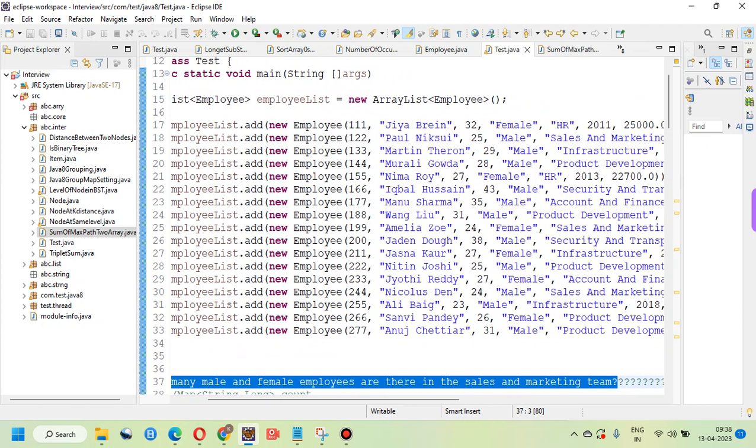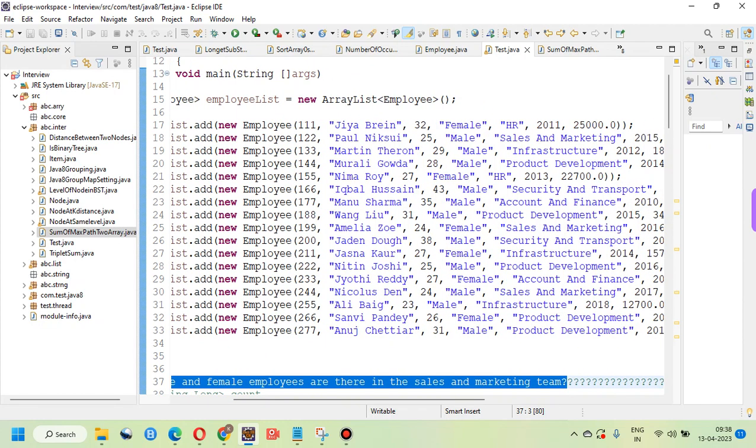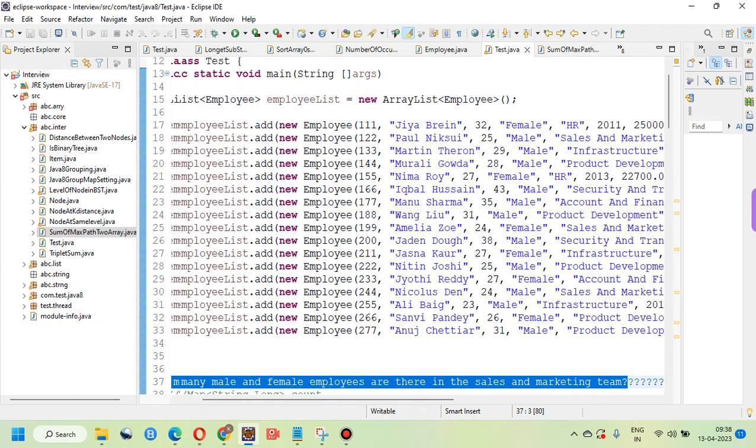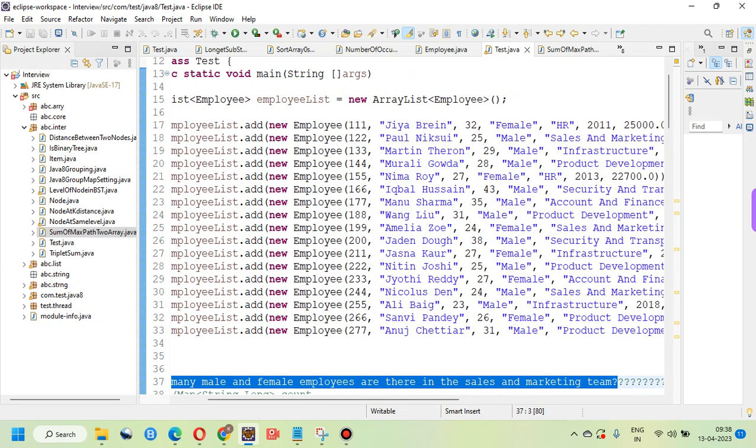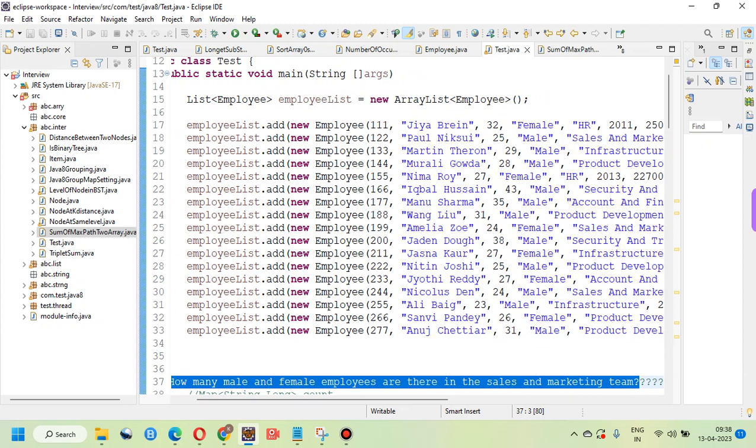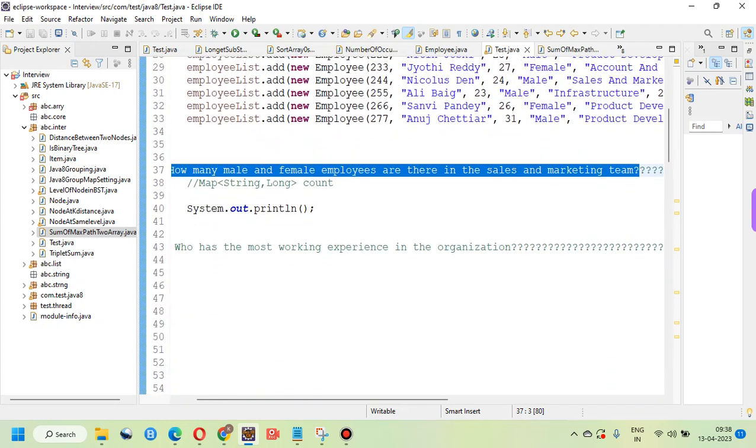I have created so many employees, like employee 101, that is triple one, is the ID, then name, then age 32, female, then department is HR, then date of joining, salary, like that. I have created so many employees and added them to one of the lists. First I created one employee list of new employees. Then I added that employee in the list. Employee list dot add for new employee, like this. There are so many employees there.